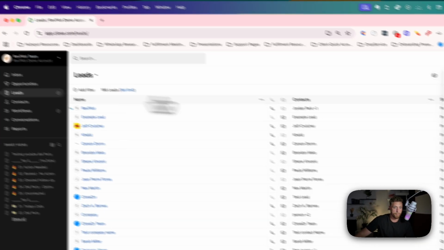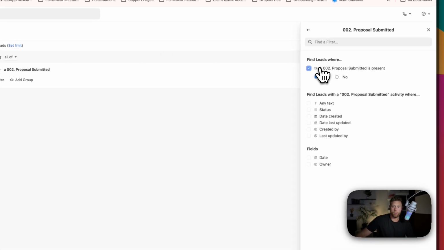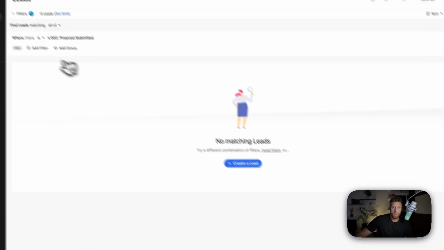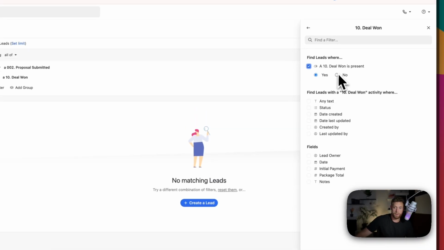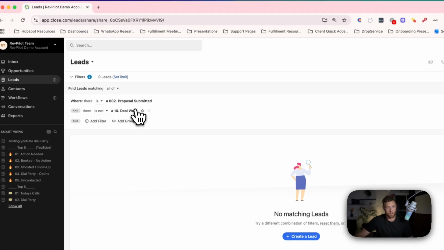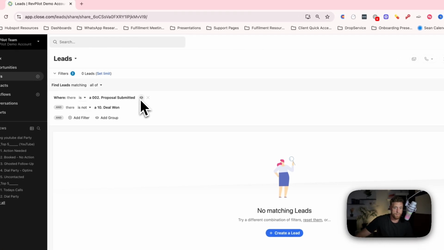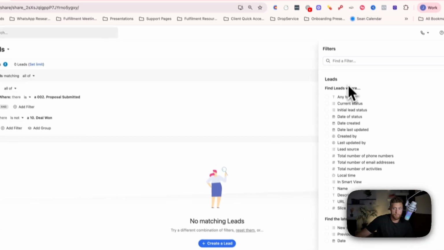We basically come in here, we're going to add filter, we're going to go custom activities, proposal submitted exists, right? And the custom activity of deal 1 does not exist. So we're basically saying anyone with a proposal that does not have a deal 1 activity, put them here. And then you can add additional ones, right? So maybe you want to say proposal submitted and they have a proposal submitted date.